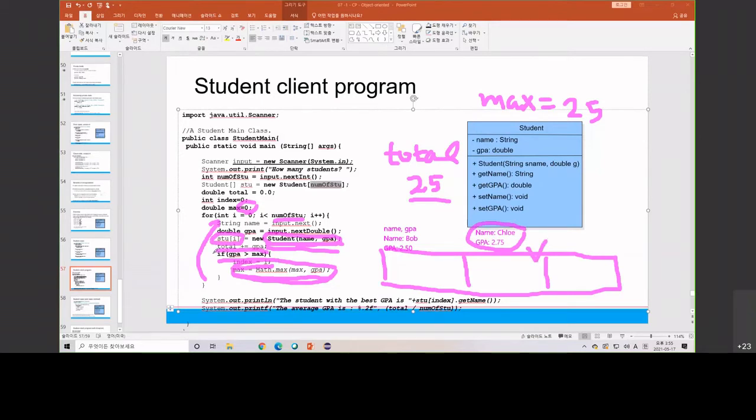And then we will add the total. The total is total plus GPA. So 2.5 plus 2.75, it means 5.25. Okay. And after we have this one, we will check if the GPA is greater than the maximum. The current GPA 2.75 is greater than 2.5. Yes. Then we will update this one. Now it becomes 2.75.